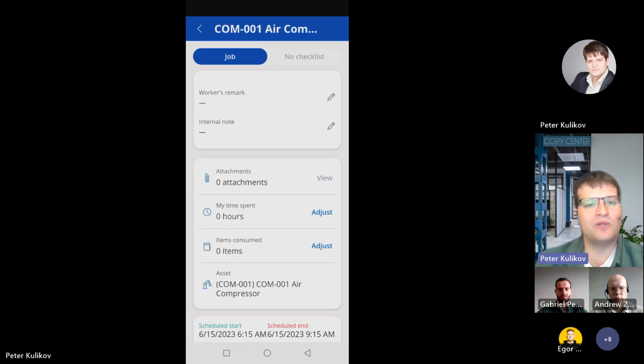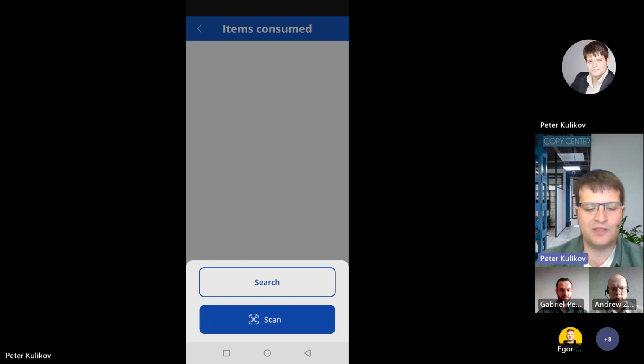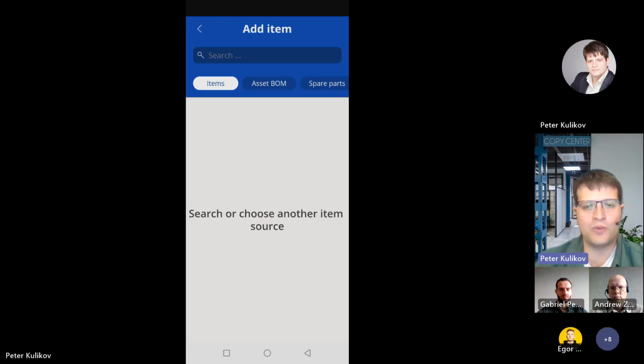That means we have to adjust some items in this work. Let's push adjust button and then add items. You have an opportunity to search items from the list or to scan a barcode on it. Let's look how we can search them. There are 3 lists of items: items, asset BOM, and spare parts. For our example, we will use a spare parts list.